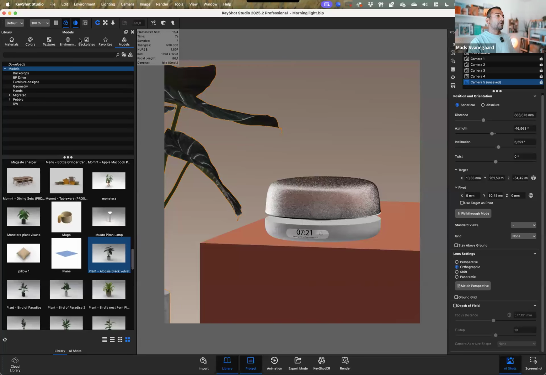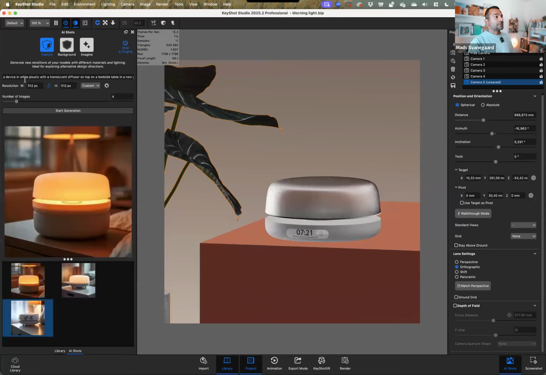And then if I go back to the AI shots here, I'm going to prompt it. So maybe not a device, maybe a lamp. Let's do a lamp instead of a low round lamp in a white plastic. Okay, this is probably the last one we're going to try out just to see.